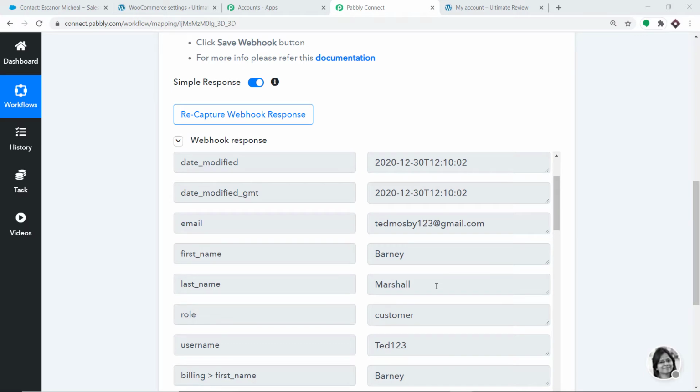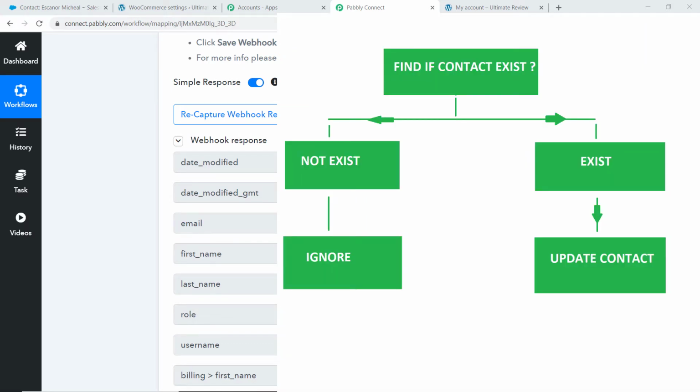Okay, so basically this is the idea. If the customer or the contact exists in Salesforce, all we have to do is update the data fields of the contact in Salesforce. If the contact does not exist, then the system can simply ignore. Our first priority is to find out if the contact exists or not. Your obvious question is how I'm going to do that? Well, it's actually pretty easy. We will find the contact with the help of email.